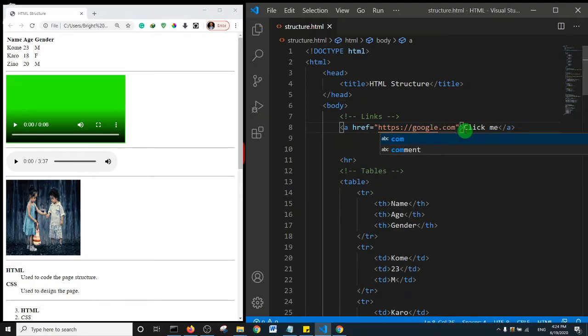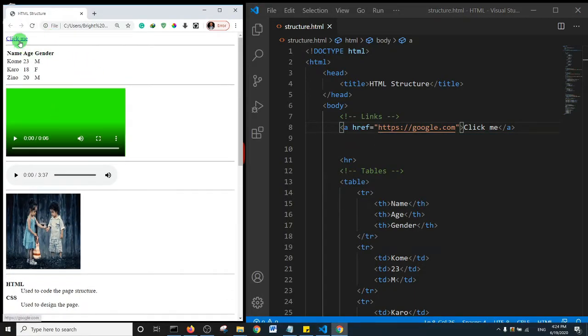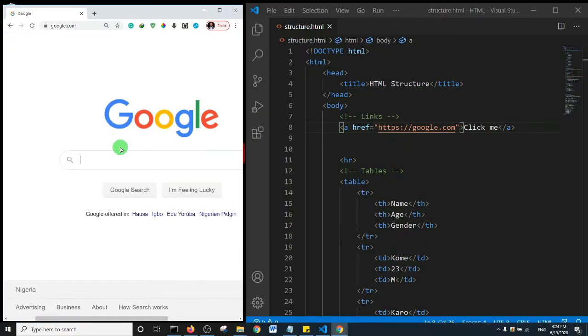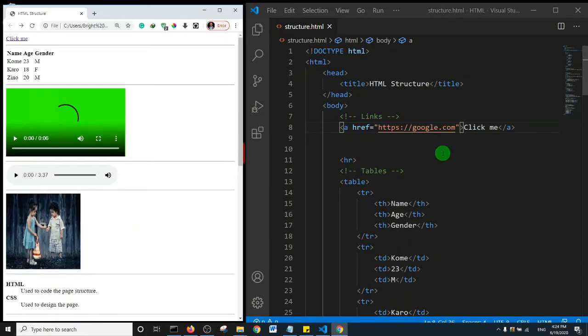Then I'll save. Now let's refresh our page, and as you can see, there's a link just at the top here and it says click me. So I'll click it and let's see what happens. Bam. It takes us to google.com. So essentially, very easy. That's how you create a link in HTML. Your A opening and closing tag, a text within, and then the href attribute to tell the browser where you want to take the user.